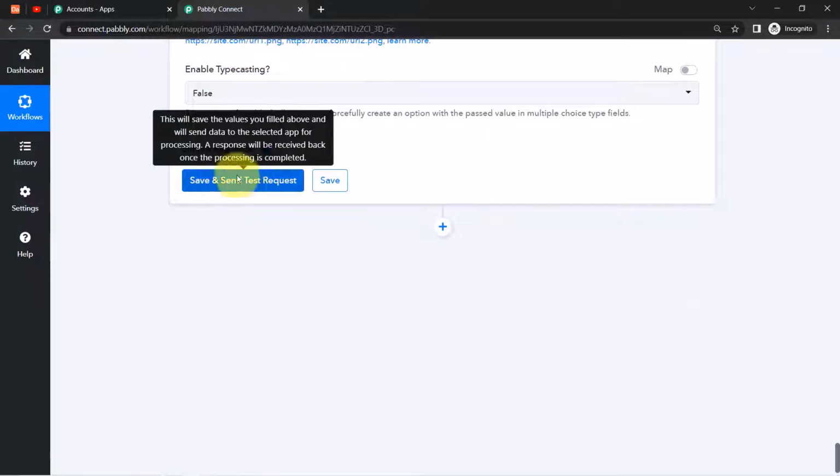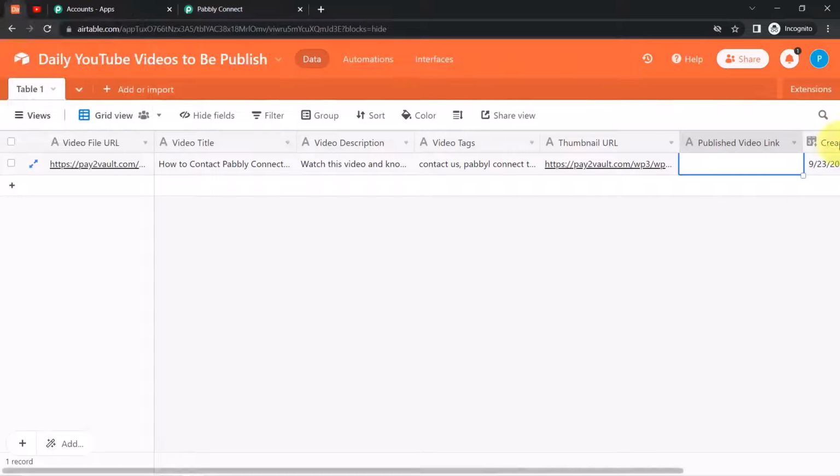Clicking on this button, save and send test request, going back to my Airtable sheet, and here I'll have to wait for the link to be updated automatically into this specific record. And yes, you can see it has updated automatically.